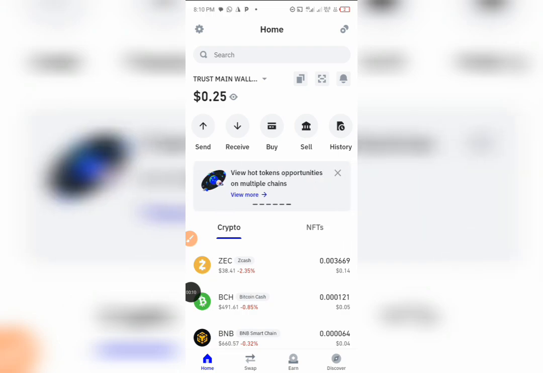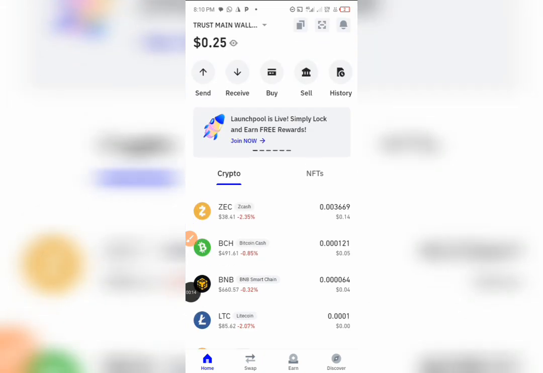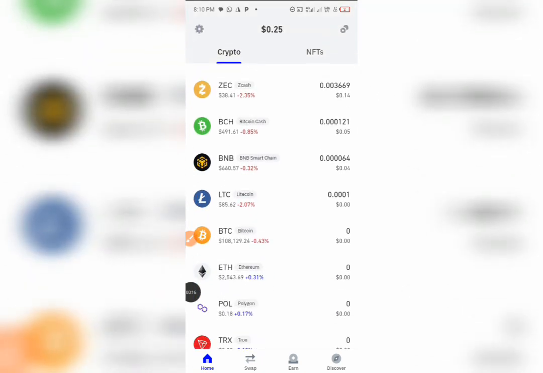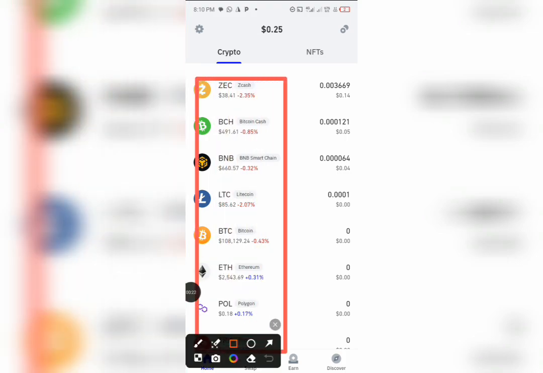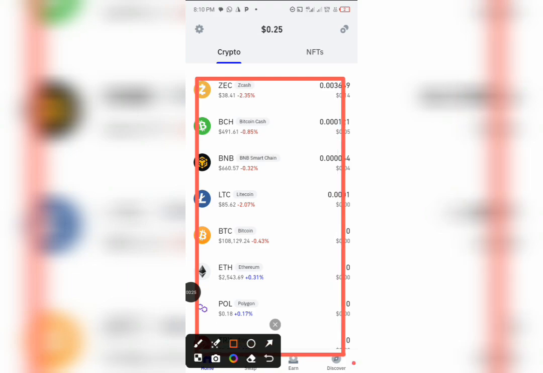So let's get started. Before you can copy your wallet address on Trust Wallet, you have to be sure that the token is added in the Trust Wallet. Now here are the various tokens we have in our Trust Wallet. All these are the various tokens we have in our Trust Wallet. So I'm going to copy any wallet address here.